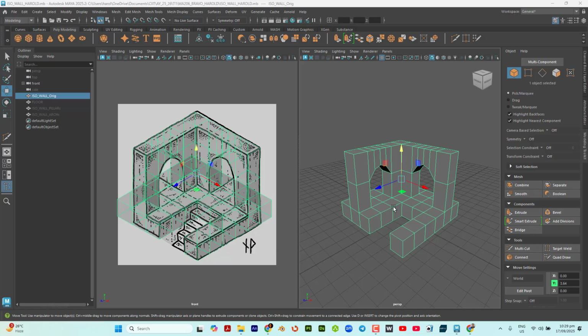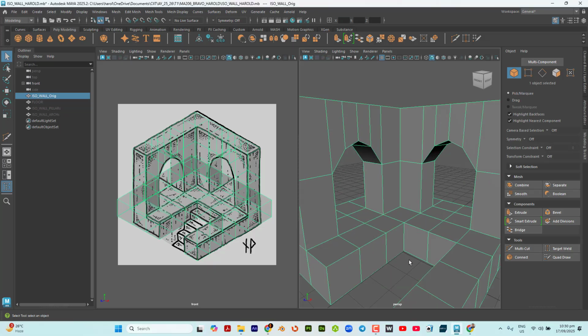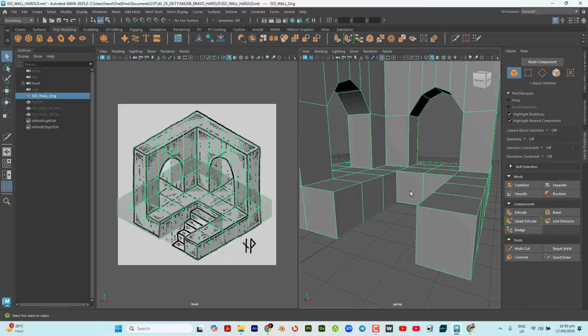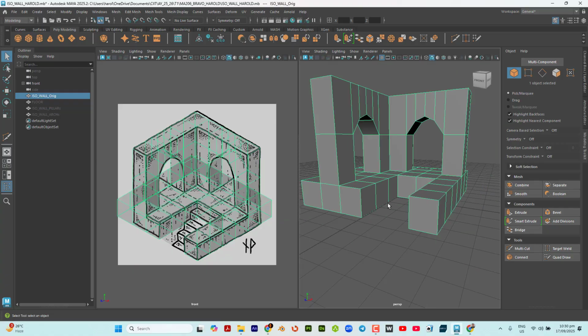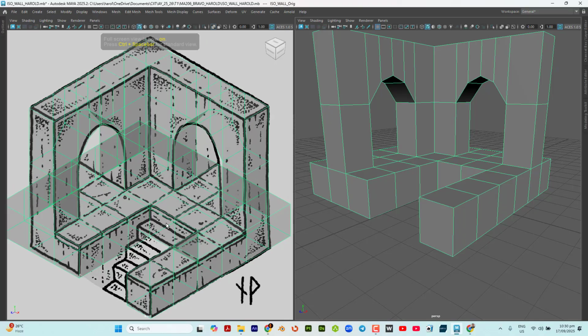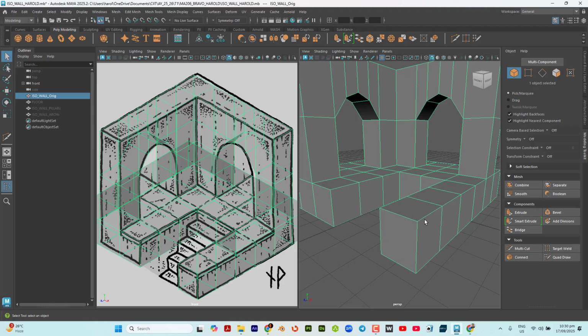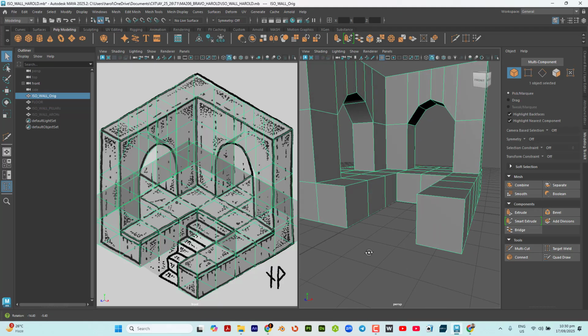Okay, so this time let's add the stairs, the detail stairs. So what I'll do here is press Control Space bar to view this clearly. Yeah, there. Okay, Control Space bar to go back, because now I will need the multi-cut tool.